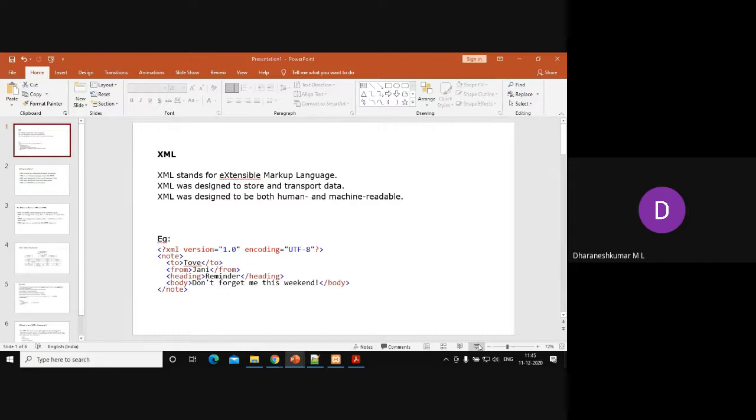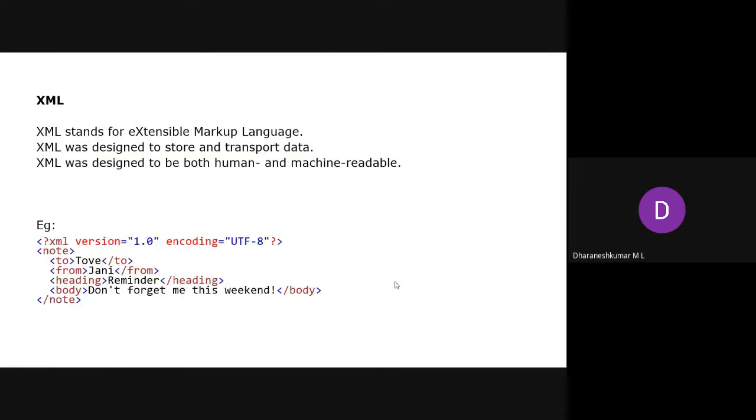XML stands for extensible markup language. This XML was designed to store and transport the data. The main purpose of XML is to store and transport, but HTML is only for the presentation. You can use XML for storing as well as for the transport of data. It was designed to be both human and machine readable.